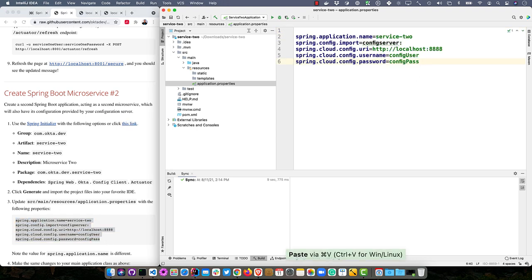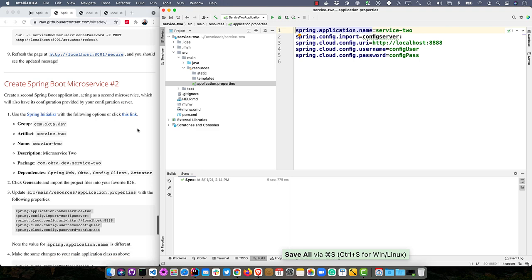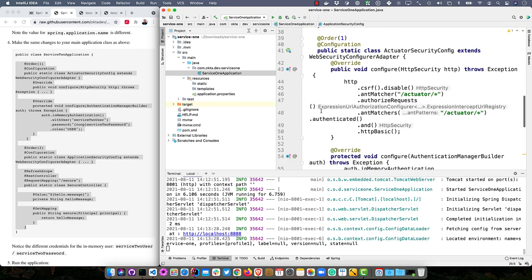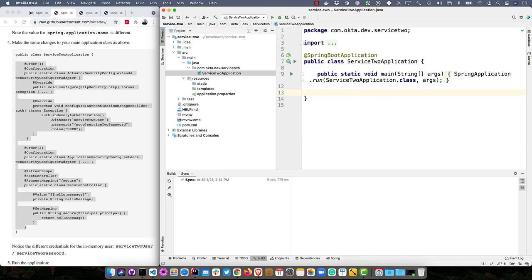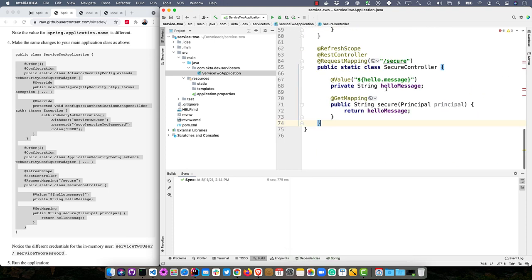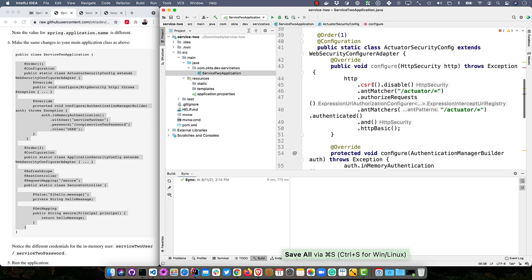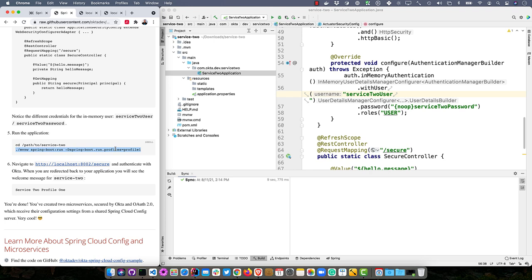Paste in the information. So very similar to service one. And you'll notice the biggest difference is just the name, right? Everything else for Spring Cloud Config Service is the same. So we can copy the same configuration from our service one, including that secure endpoint. And the only thing that we're going to do different is we're going to make it so the user is different. So service two password and service two. And that's basically it. Everything else is the same. And then we'll go ahead and run it.